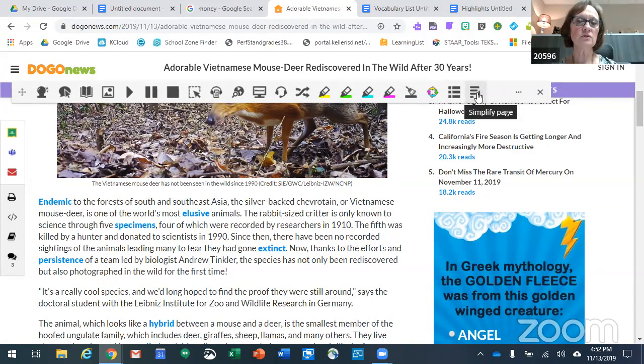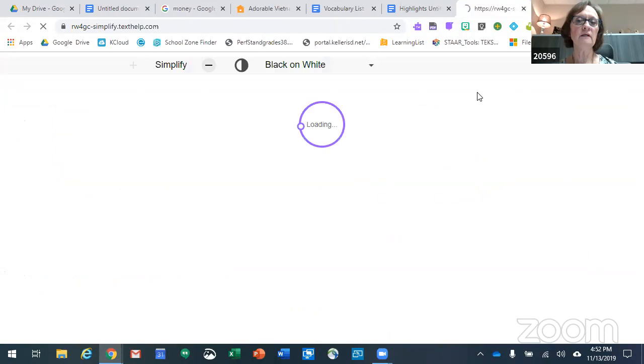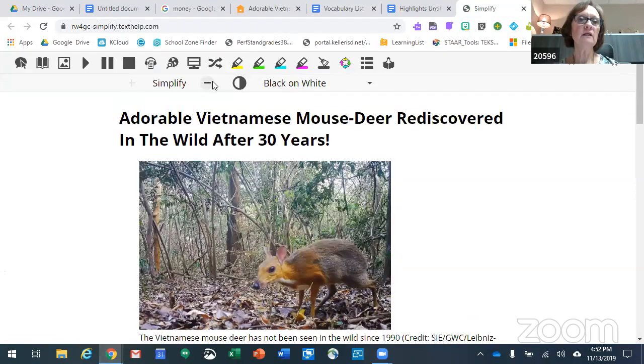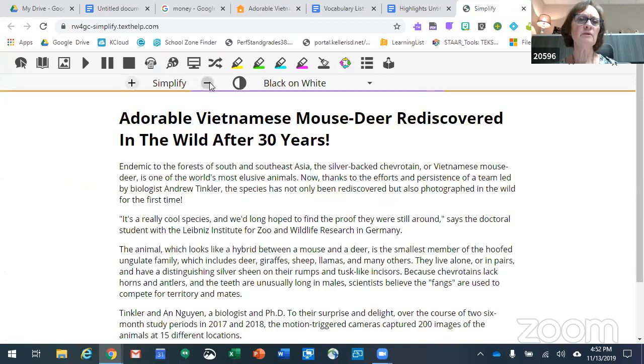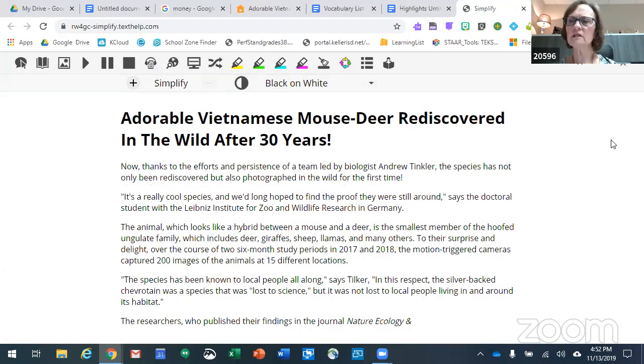So if I've asked a student to read this and they're struggling, when they click on this, they can hit simplify about 4 times. It will keep simplifying the page, and now it stops. That's as much as it's going to simplify. You see that it took the pictures and the advertisements away, and now I have the crux of what this article is about, without all of that distraction.